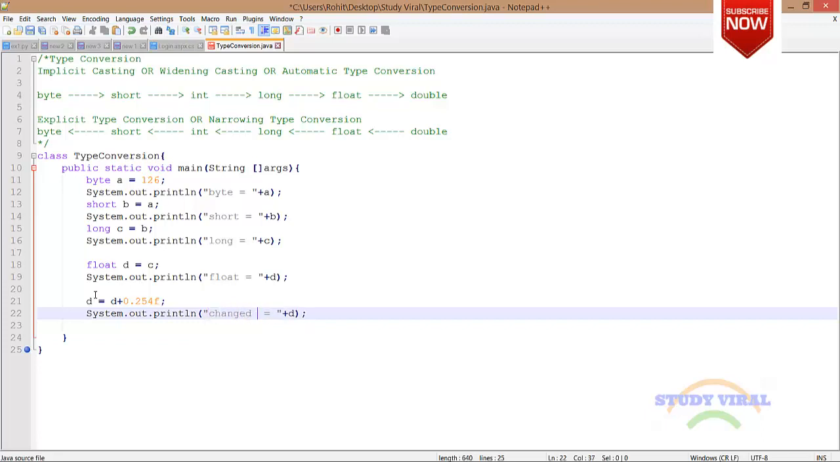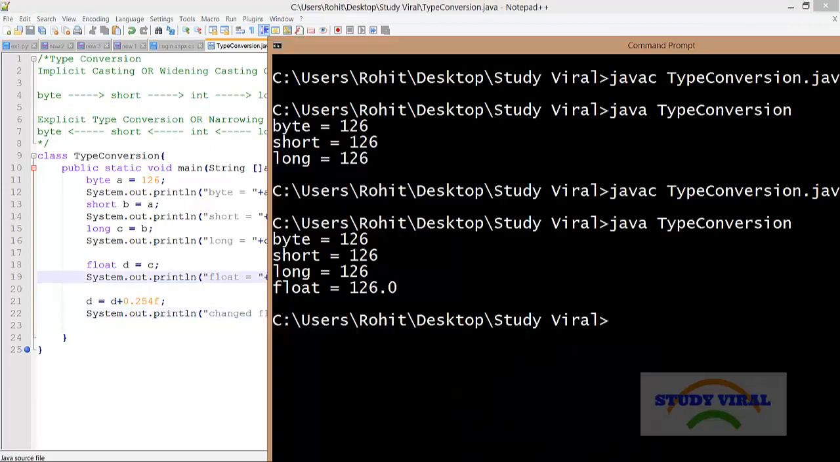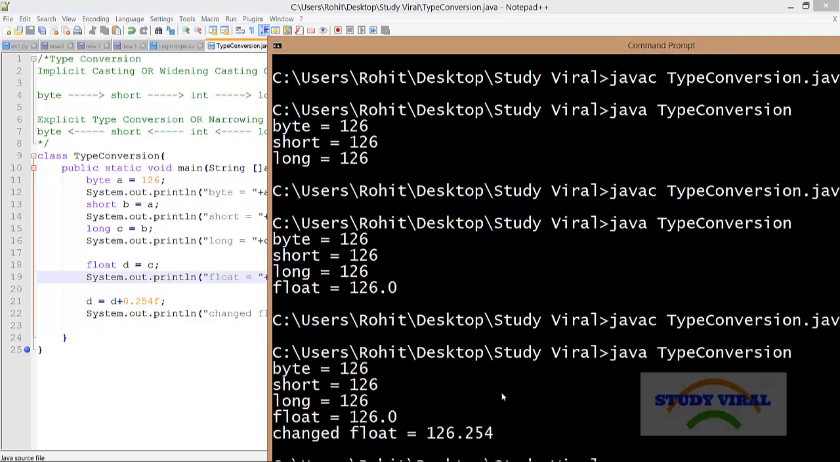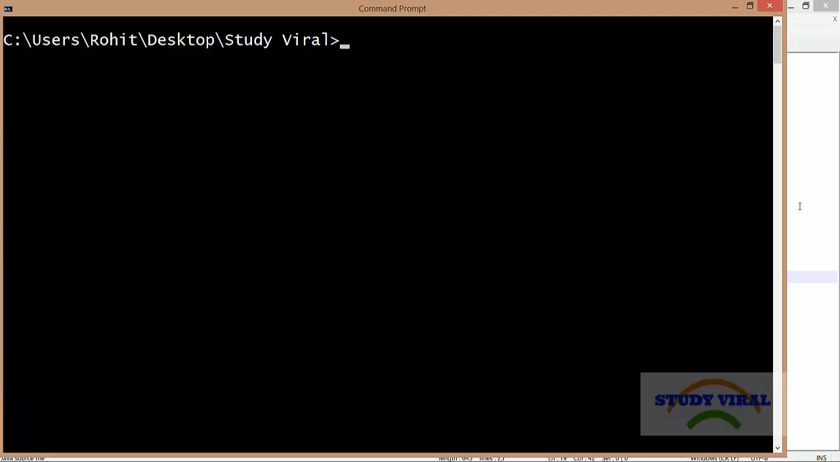changed float. Okay, let me save it and again compile it. Okay, no error message. Now you can see over here that I got 126.54, add to that 126, and now let's see explicit conversion. Let me clear the screen over here.